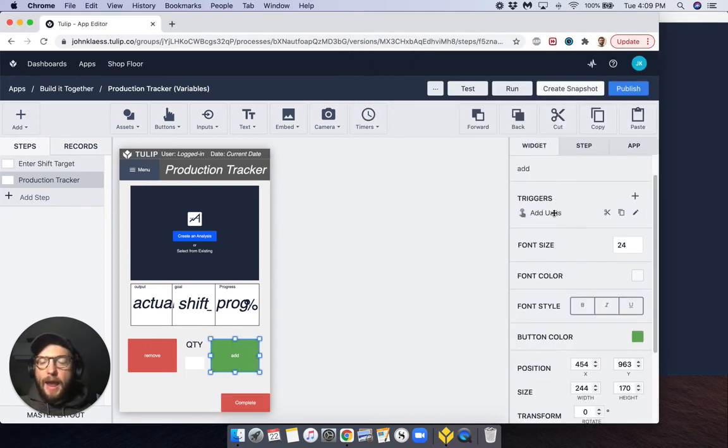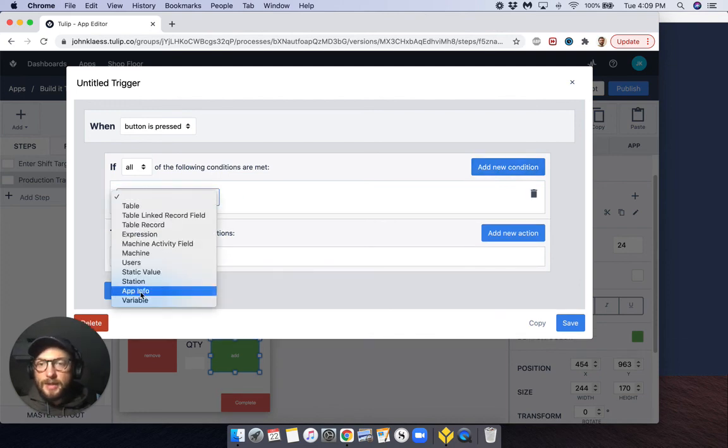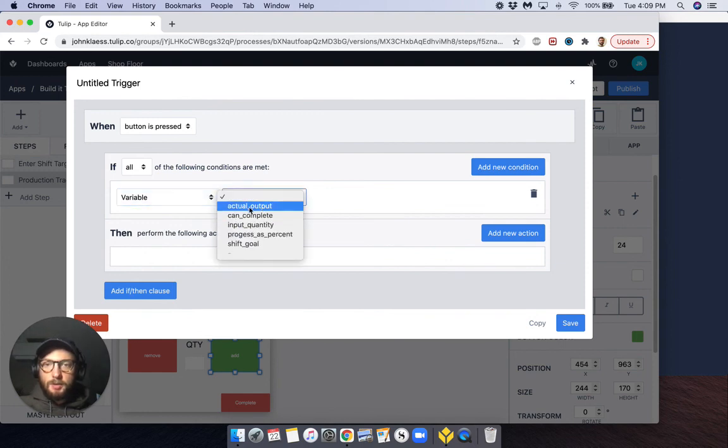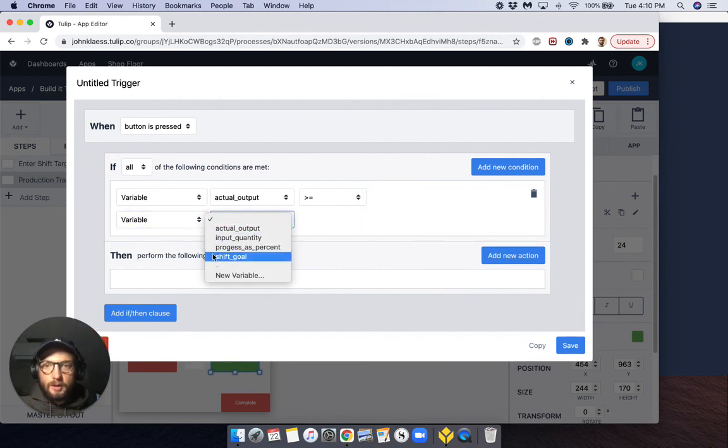Instead of adding this to our add units trigger, let's put it in a separate trigger. This will allow us to troubleshoot things in separate ways without needing to pile logic on and on into a single trigger. It's really a best practice to break up your triggers into different units. Great, so we're going to do the same thing. We're going to first add a condition that if the variable actual output is greater than or equal to our shift goal, because that's what we want to test.